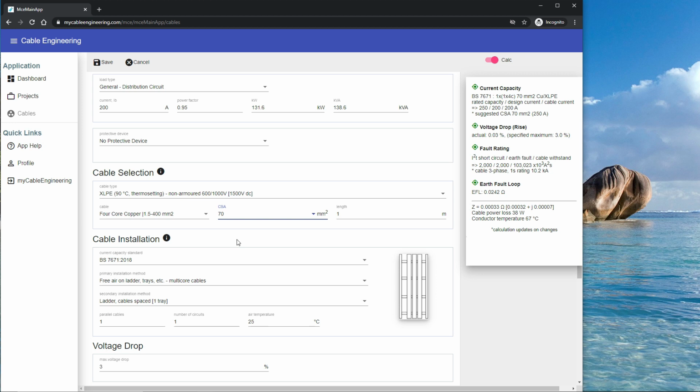The next section down is voltage drop, or potentially voltage rise depending on your system. It tells us the actual voltage drop is 0.03%, which is less than a specified maximum of 3%, and so we have a green traffic light. Fault rating calculates the short circuit I squared T, earth fault I squared T, based on the parameters given on the input form, and compares that with the allowable I squared T of the cable. In this instance everything's okay.